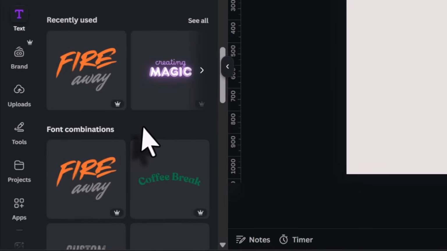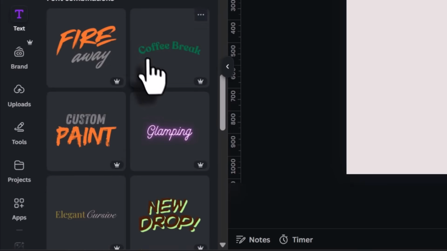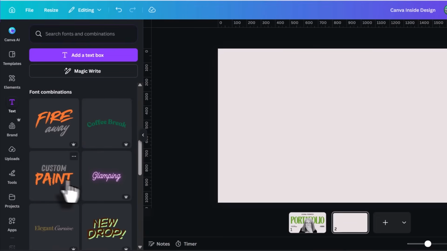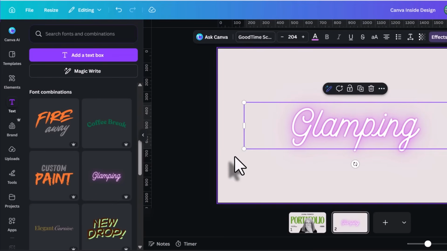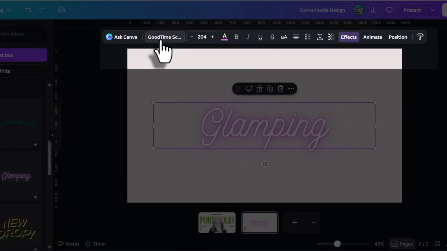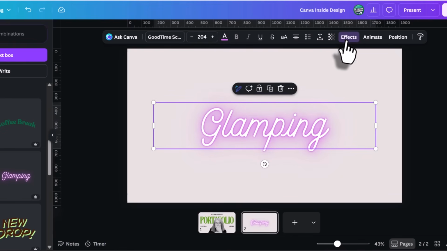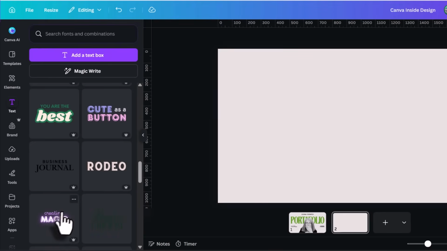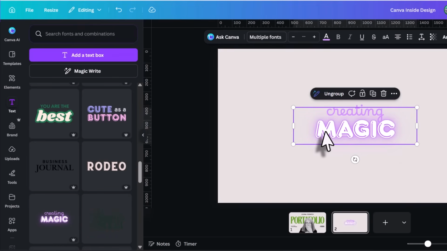Another thing you'll see here is font combinations. And I like to think of font combinations as a template for words because the fonts, sizes, styles, and effects are already designed for you. Let's click on this one called Creating Magic.